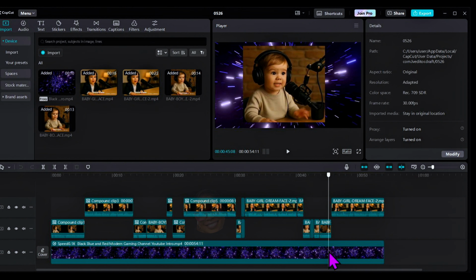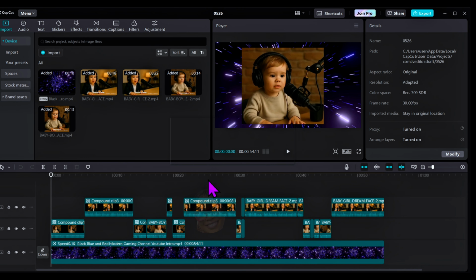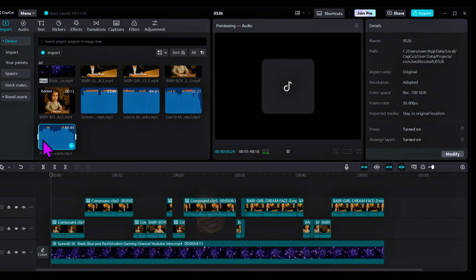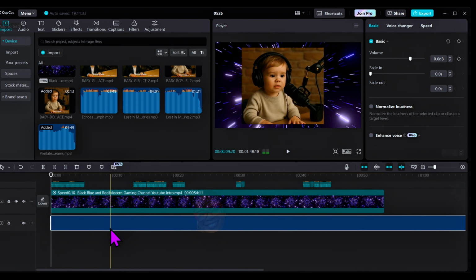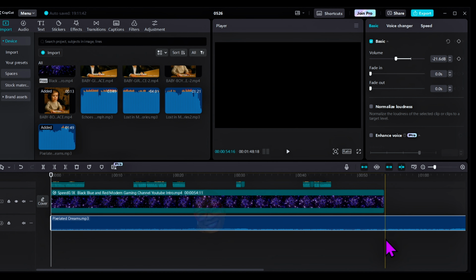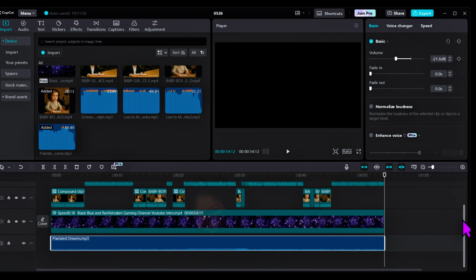After that, I feel like I should add a background music. So I will import my background music, then add it to the project. Click on the plus sign and it's going to be added to your project. I'm going to reduce the audio, because I don't want it to be empty, but at the same time I don't want it to be too loud. So make sure you reduce the audio, and I'm going to cut away the excess part of the audio.